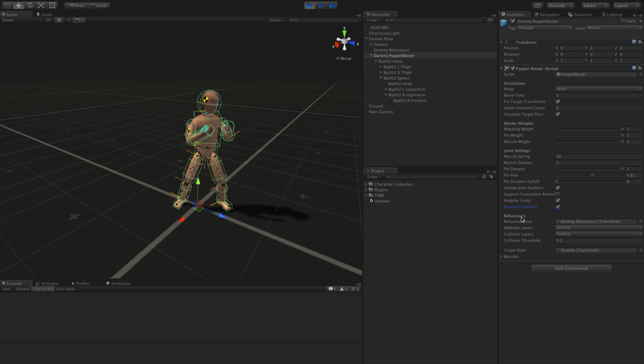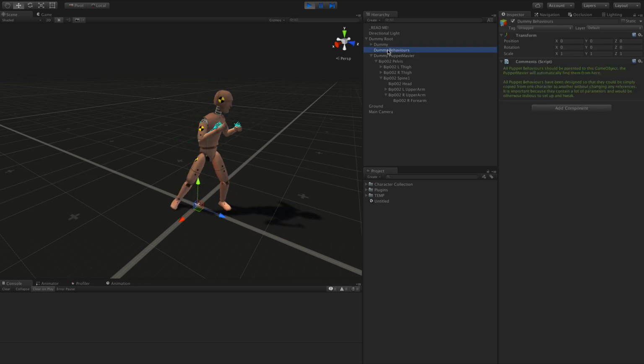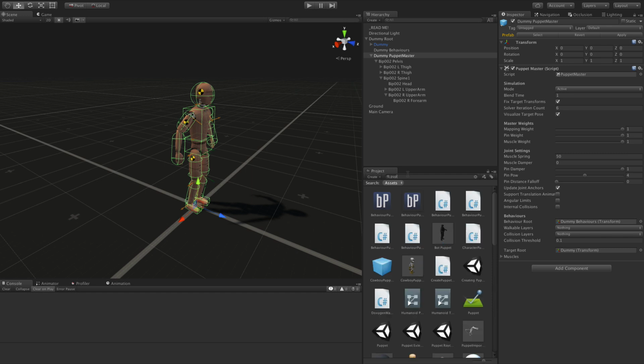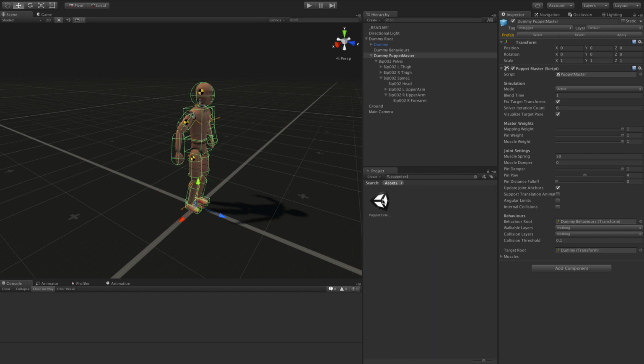Next thing is behaviors. So behavior root is this game object here. There is a little comment attached: all puppet behaviors should be parented to this game object. So if you are having any, let's go to a scene where we actually have some behaviors. So let's go to puppet extended.